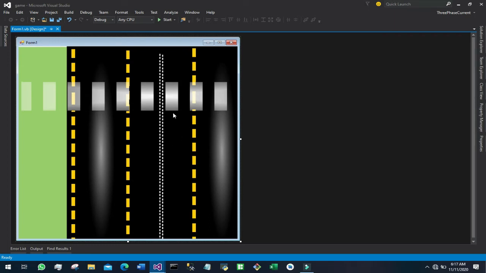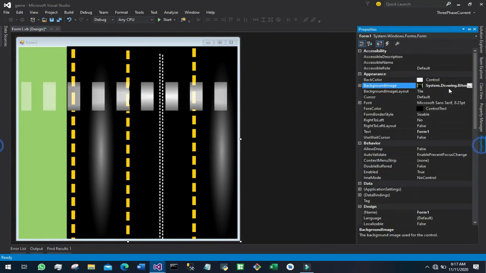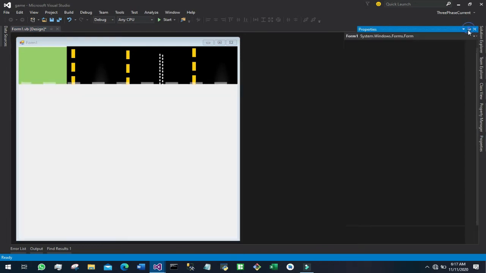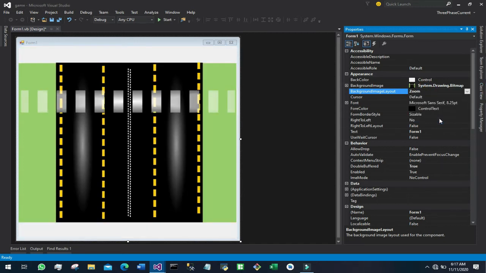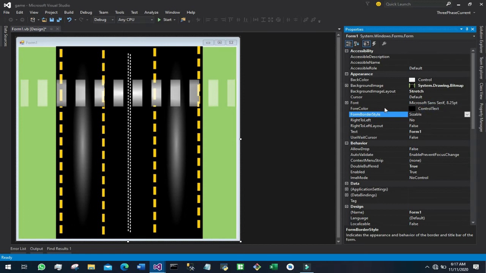Then you go to the properties, the layout, and you set it to either stretch or zoom. Let's use stretch. Nice. So this is an image that you have set as the background of the form. You want the road, that's the reason why you did that. So this is the road.